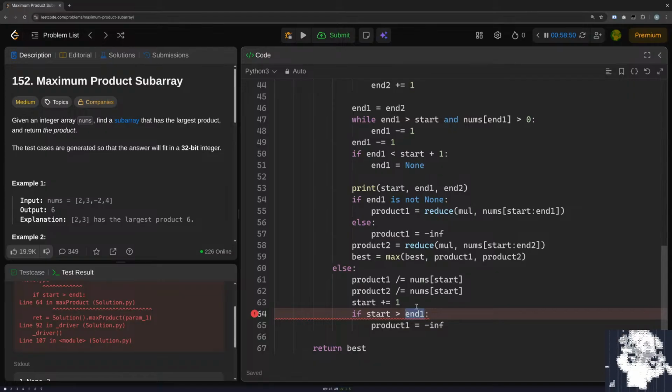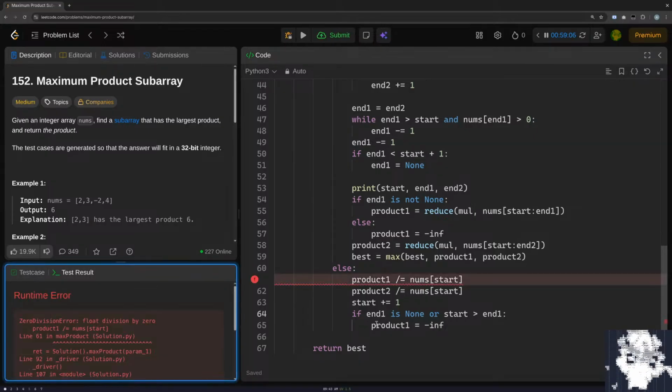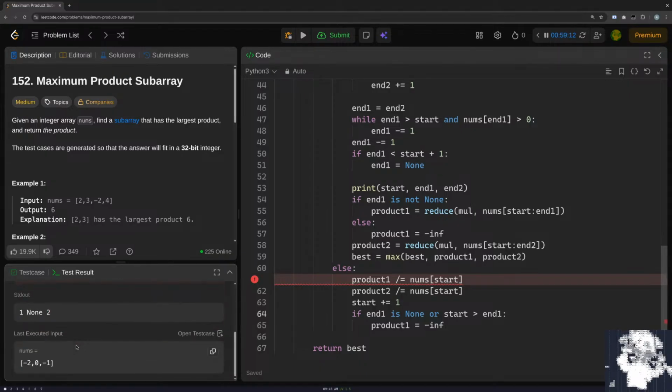Right, end 1 doesn't necessarily exist. If end 1 is none or start is greater than end 1... Division by 0. That makes sense. We should skip over the zeros.